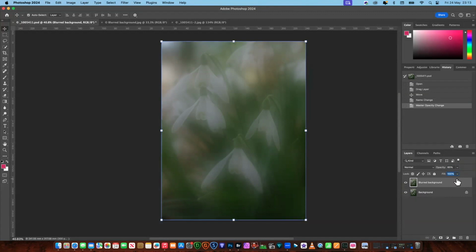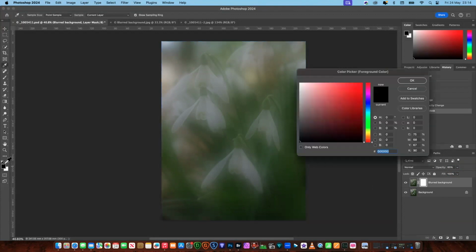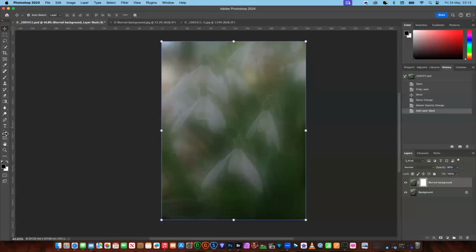Now what we're going to do is put a mask on the blurred background. So we click the mask button down here. And there's our mask. We go over to here and make sure we've got black and white. We need black. So make sure your foreground colour is black. If you want to switch, you've got the little arrow here that switches backwards and forwards. But we want the black so that we can bring the image underneath over the top of the blurred background.